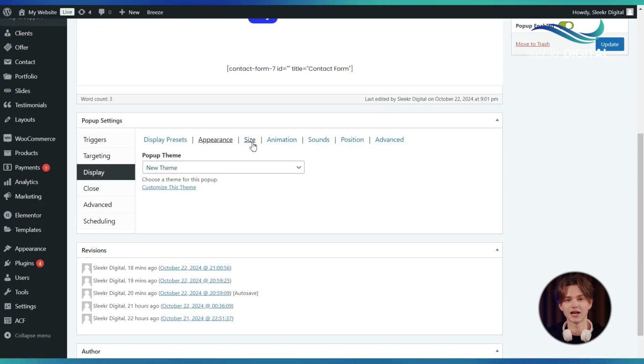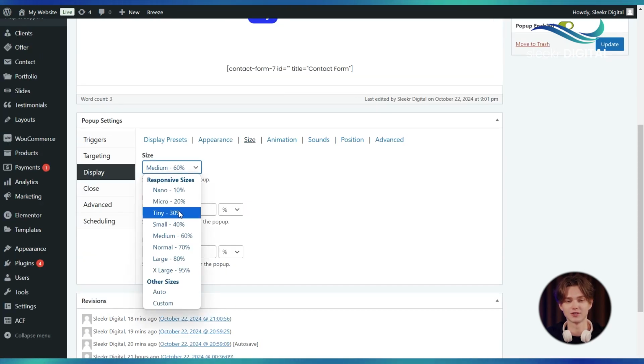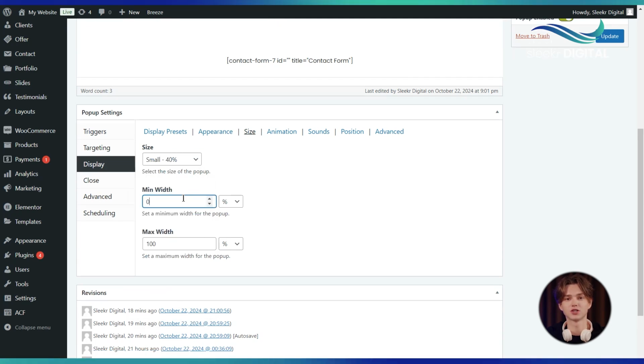And also set the size of the theme by clicking on this option. You can set up to tiny, small, and medium. You can also set the width for the pop-up and the maximum width.